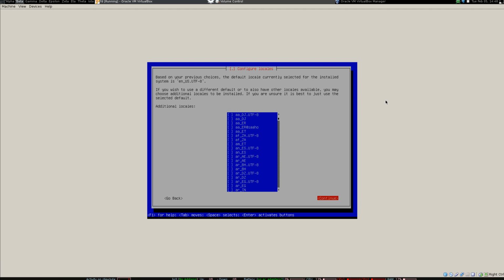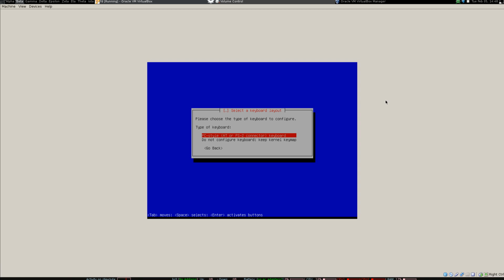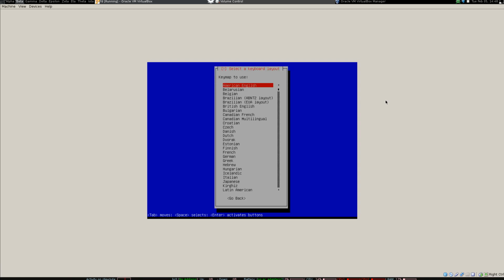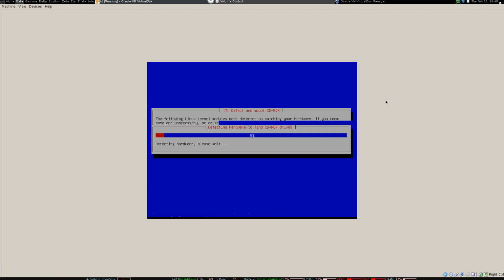I'm just going to select all the defaults here. That was just asking if I wanted to add any other local languages, which I don't. Okay, now it's going to ask us to select the keyboard layout. PC style keyboard. I use American English. Now it's going to detect and mount the CD-ROM.